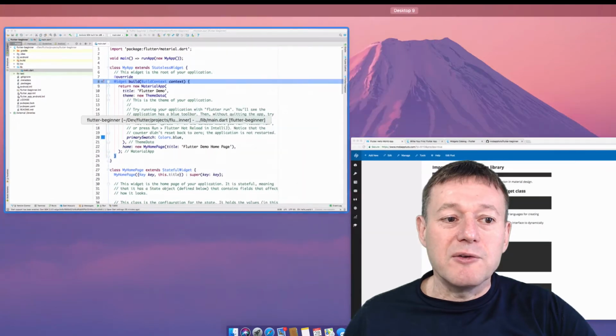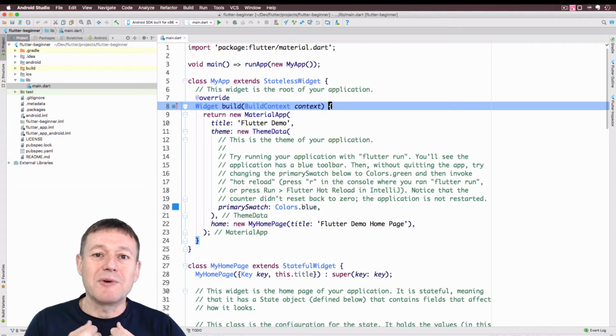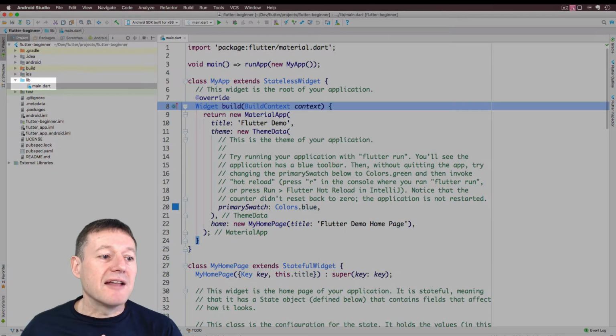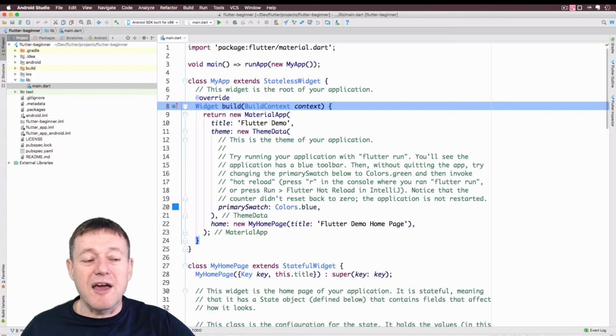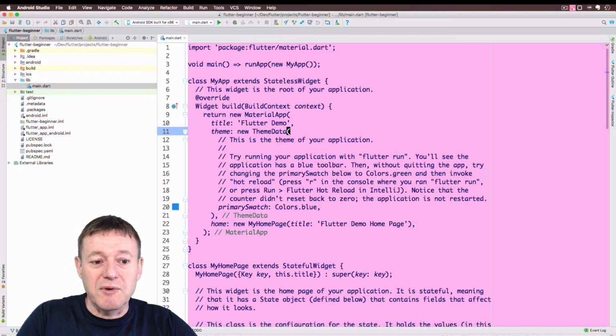So we'll go to our Flutter project, and this is the default project that you will get when you first create a Flutter application. It lives under the lib main.dart, and you get all this code here. And what we're going to do is just remove all this code. We want to start from scratch.